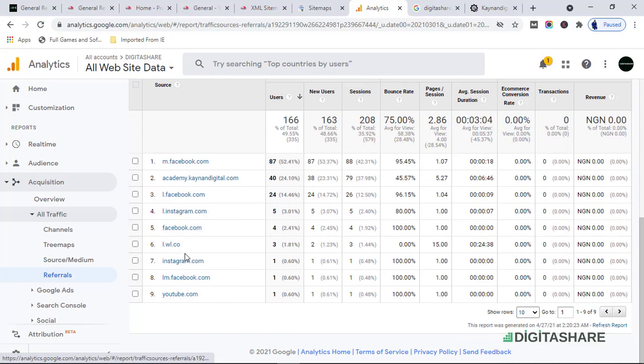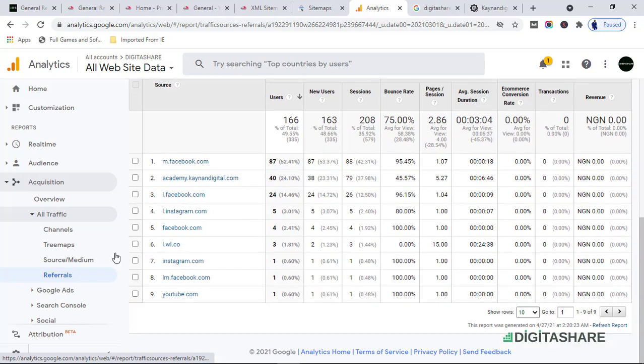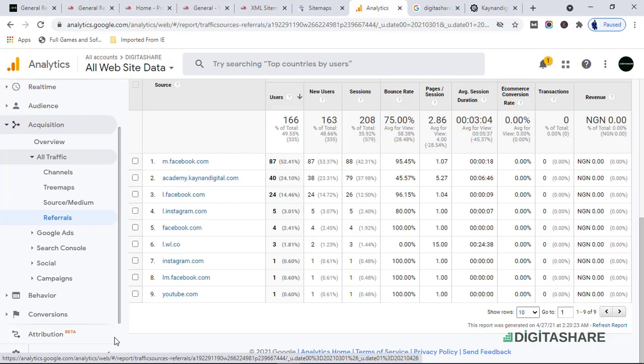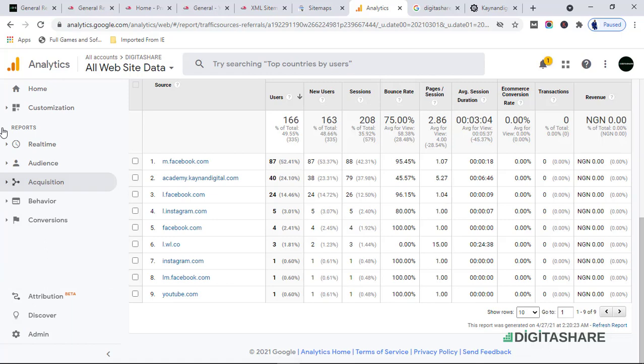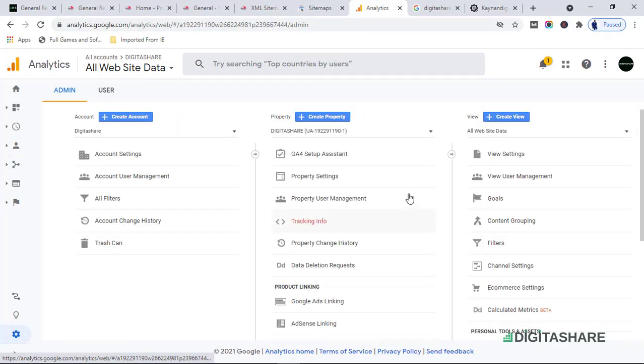Sometimes you see some websites you don't know that might look like spam websites, and you want to remove them. You don't want them to appear in your analytics because it can give you false data. To do that, scroll down, click on settings, then click on admin, the one with the setting icon. Then you go to filter.